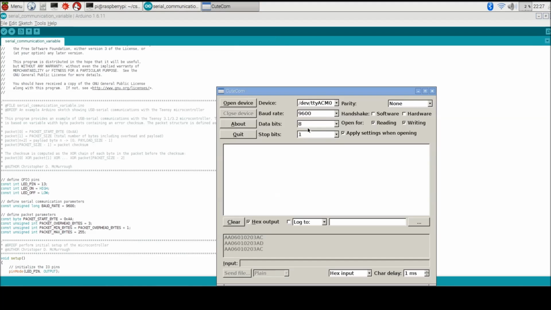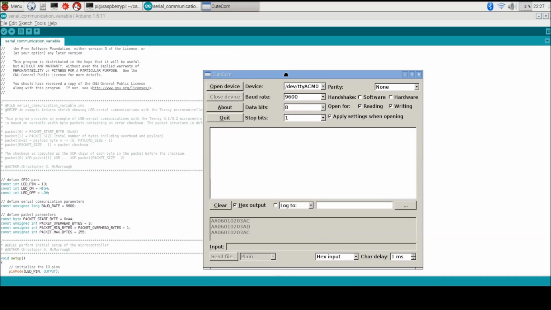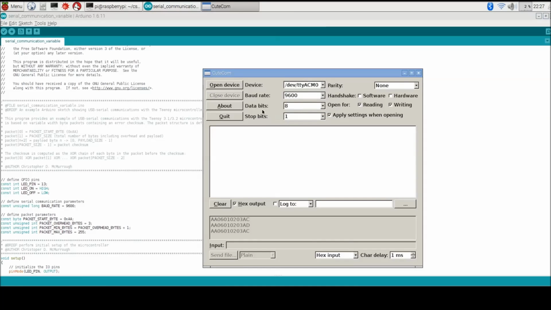That's not really all that important for a serial port emulated device, but we'll go ahead and set it anyway. We want to use 8 bits, 1 stop bit, and no parity. Those are by far the most common serial port settings. And then we want to make sure our handshake and reading and writing settings are set as listed here. Once that's correct, we can hit Open Device, and that'll establish communication with the device.